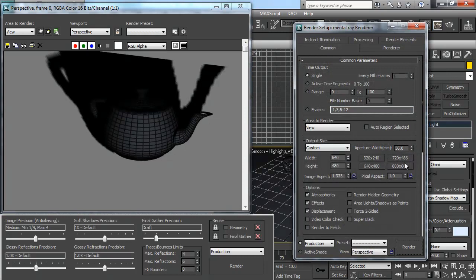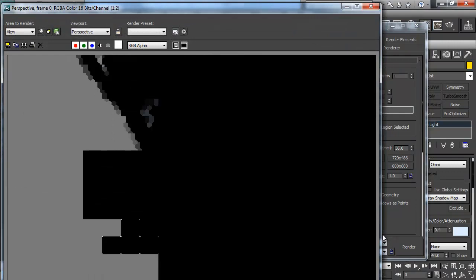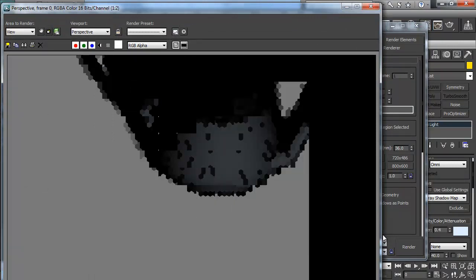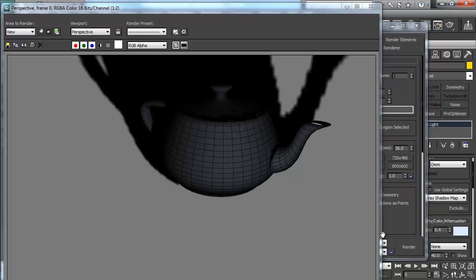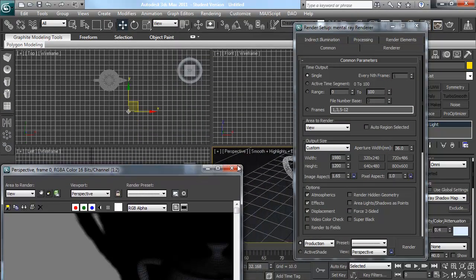I'll increase my resolution to 1980 by 1200 and hit render, and you'll see now how much slower Mental Ray can become. So it's doing a quick pass, and then it goes in and does little details and fiddles around, and it can take a bit longer. Okay, it's done now.